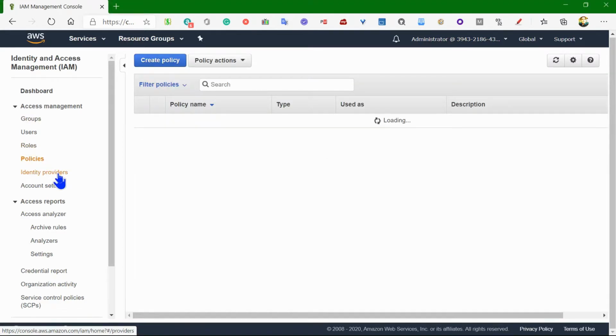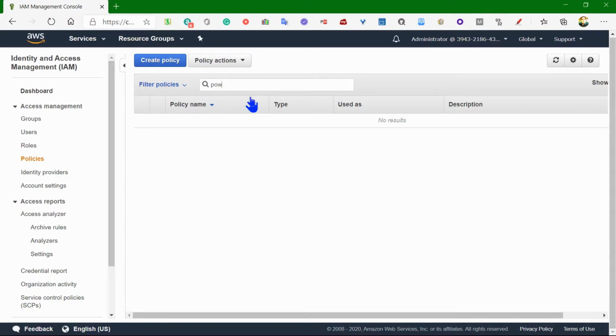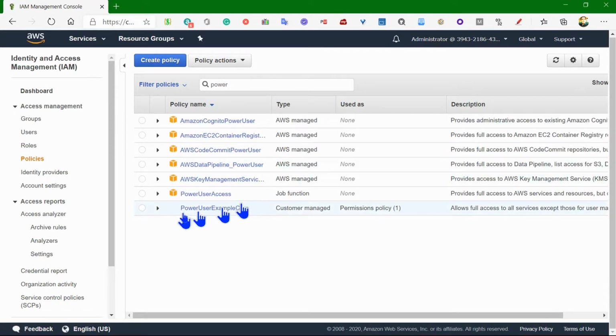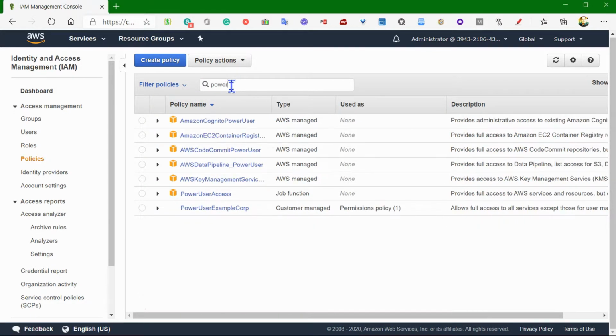Once we click on policies, we need to find the policy that we created in one of our lectures, and that is power user example corp. If there's a greater list here and you can't find it, just go to this filter policies box, write power, and then you can find your power user example corp.